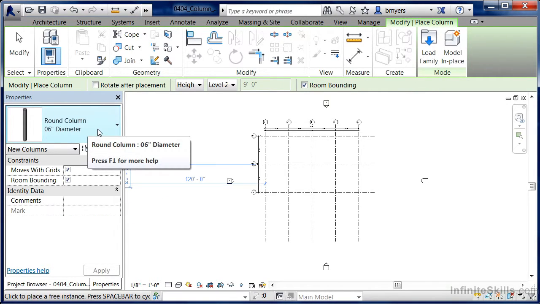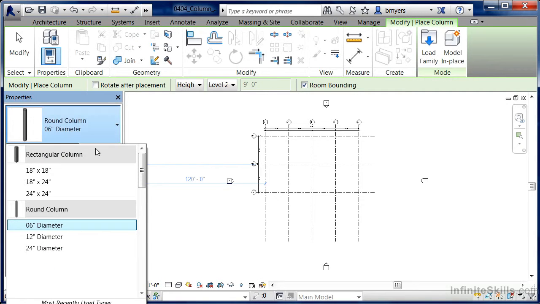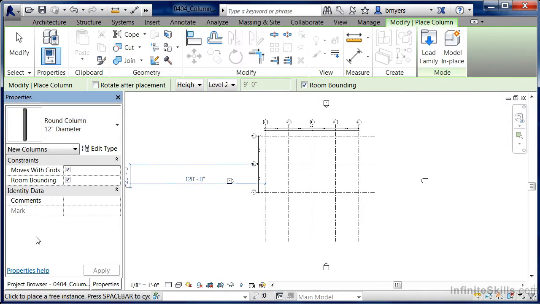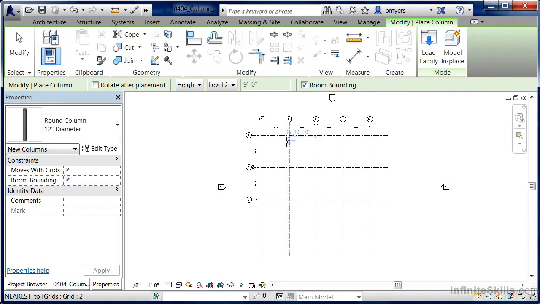We can see that we have round columns and rectangular columns available to us. This pull-down list is the type selector list, and the type of column that I want is a 12-inch diameter round column. So select the words 12-inch diameter, and that's going to now place that kind of column inside of our project. You'll notice that Moves with Grids has a check mark. What this means is if these grids that we're getting ready to place our columns on should move, the column will move along with it.